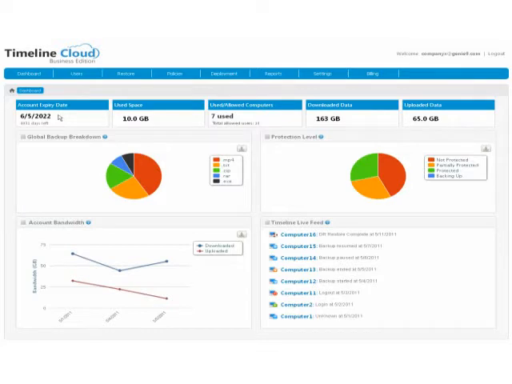Status boxes indicate when your account will expire, the amount of space being used, number of users on the system, and the amount of data uploaded and downloaded. Graphs to the left of the screen show account bandwidth usage, and graphs and charts to the right show a backup breakdown of your files and folders, sorted according to smart categories based on your selections.